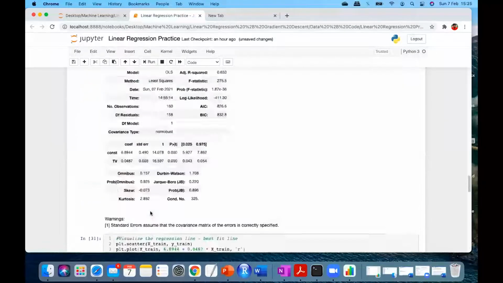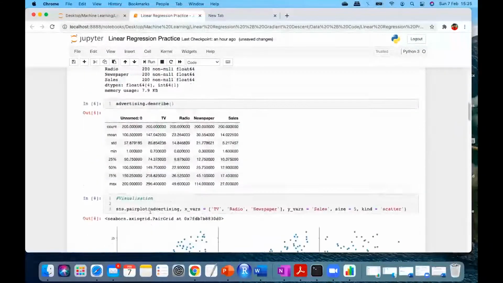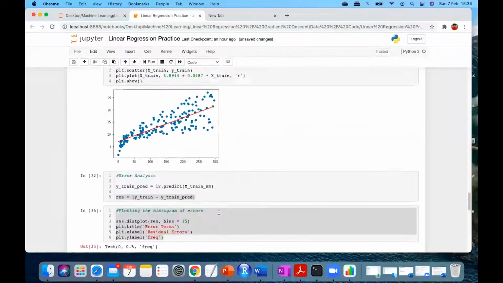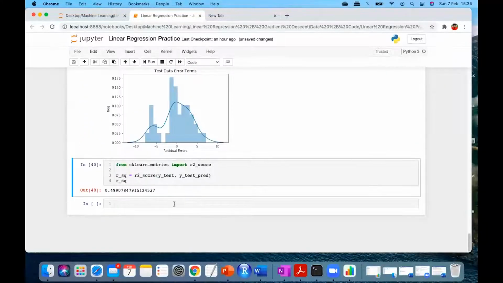So maybe I'll go ahead and change the ratio. Let's say I want to do 70-30, or 75-25, all those things. And this is the point where you will use your pre-processing technique. Clear?